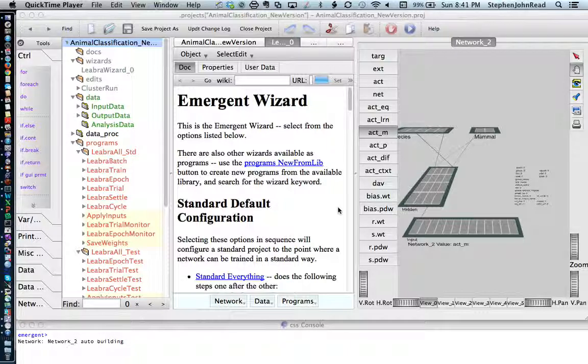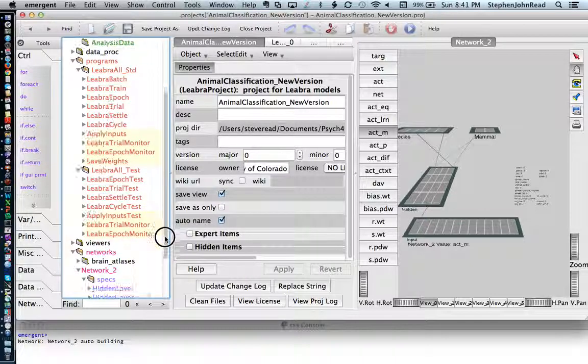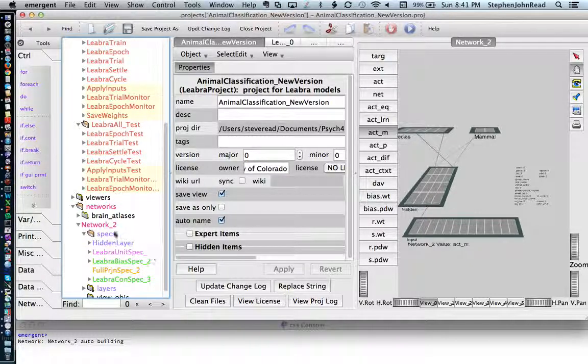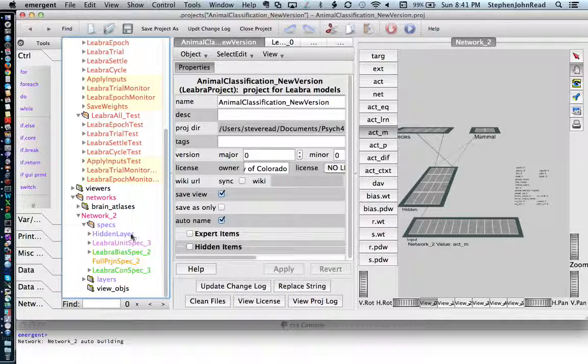So the first thing you want to do, if you want to create different specs, is go in this window over here, the browser window that lists all the programs, and scroll down where you see the network 2. It says specs, and then you'll notice it says specs for hidden layer, Libra unit spec 3 or something similar, Libra bias spec, projection spec, and Libra connection spec. Now basically what we're going to do here is create child specs for each of them.